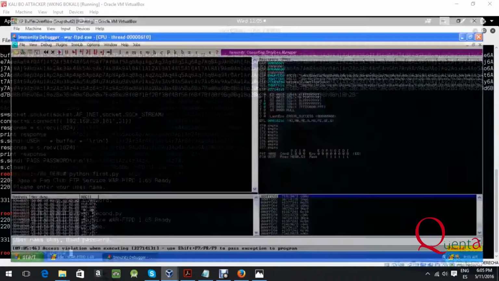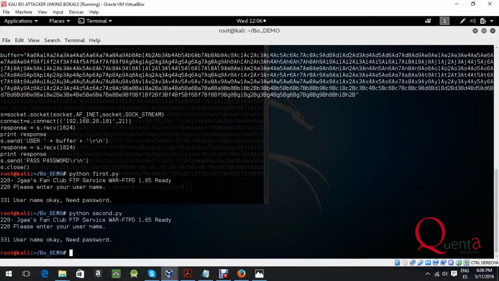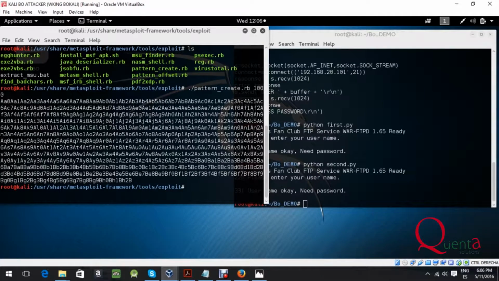Go back to the program. So now again it crashed, but our EIP this time is overloaded with a unique string, 32714131. So what we need to do is find the offset where this unique string is located, and for that we have another wonderful tool within Metasploit called pattern offset. So we have pattern offset, and we need to pass 3271.